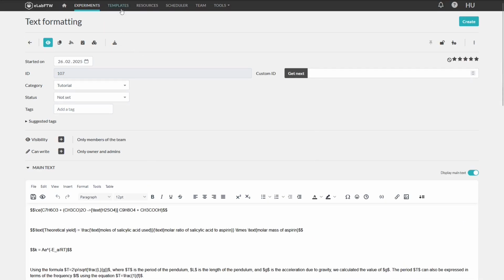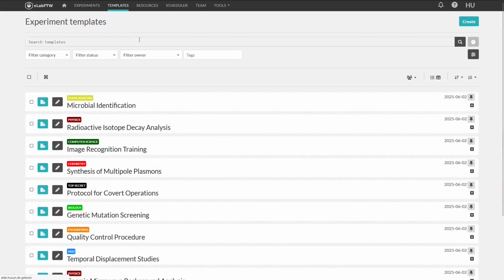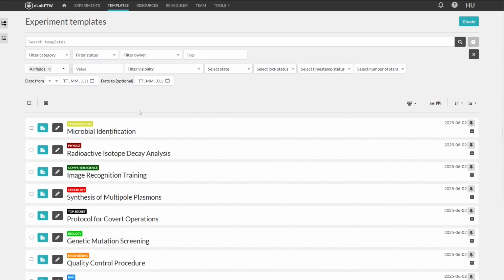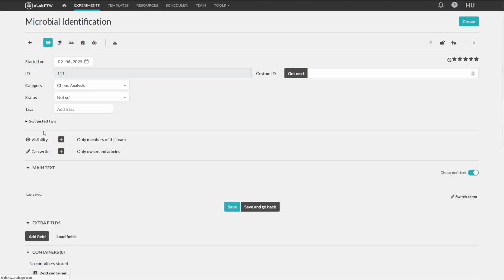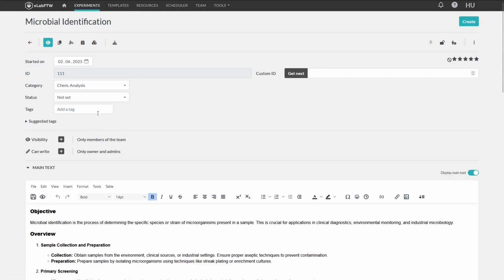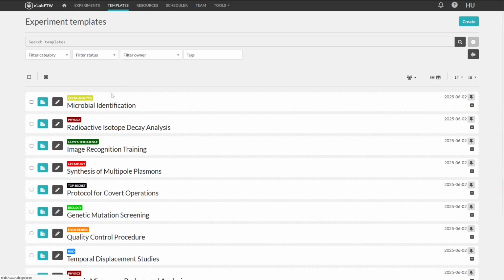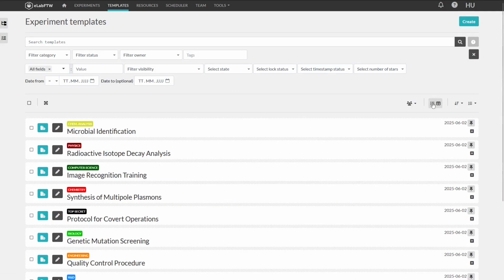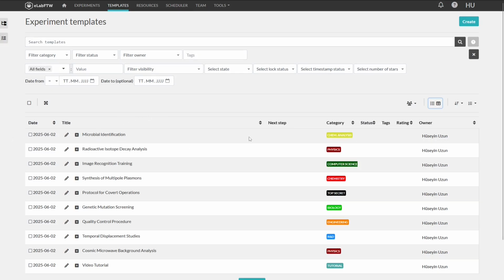Now let's consider the newly added Templates page. The Template Management section now has its own tab next to Experiments. The interface remains mostly unchanged, so template management should feel familiar. This new button, which has a document and a plus sign, allows you to directly create an experiment from a template without additional steps. Note that this button is currently only visible in list view and not in table view.